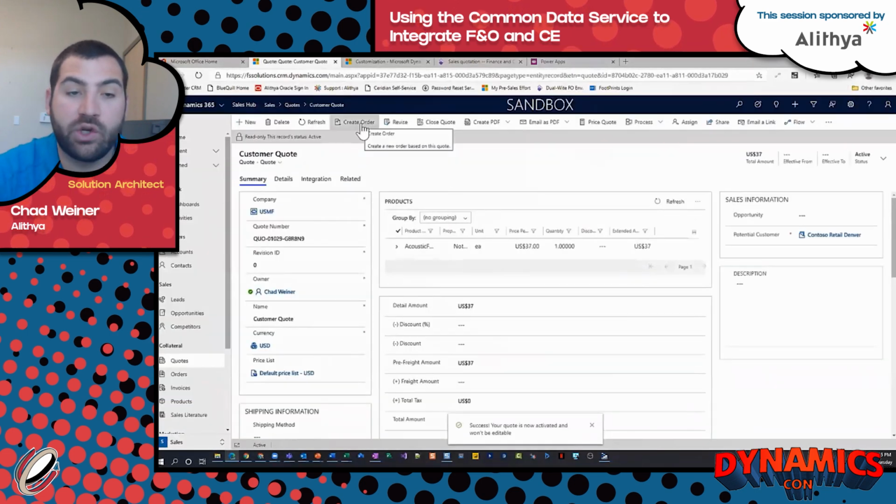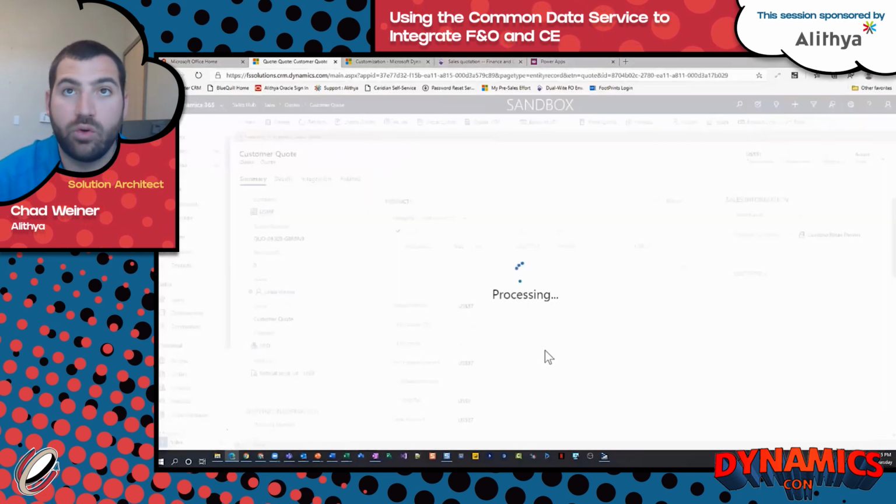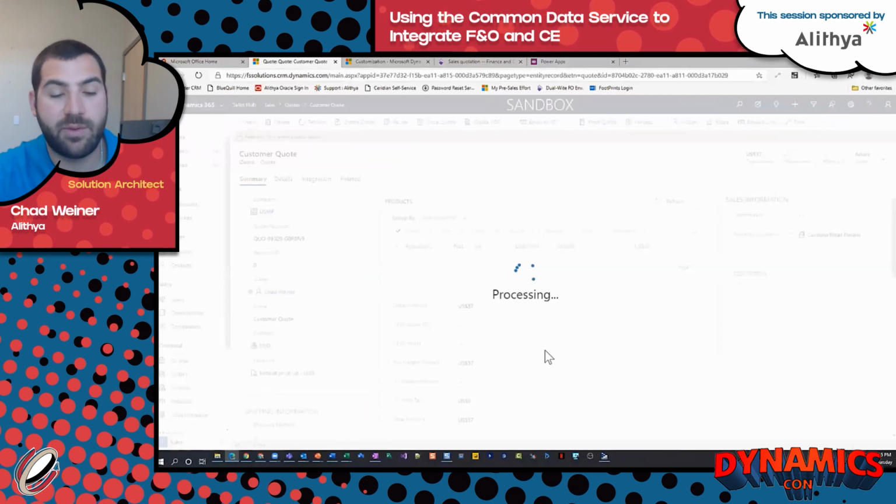And now we can create an order. So the customer's agreed to this quote. We're ready to process it. We're going to create that order in Dynamics 365 Sales. And it's going to create an order inside of Dynamics 365 Finance and Operations.